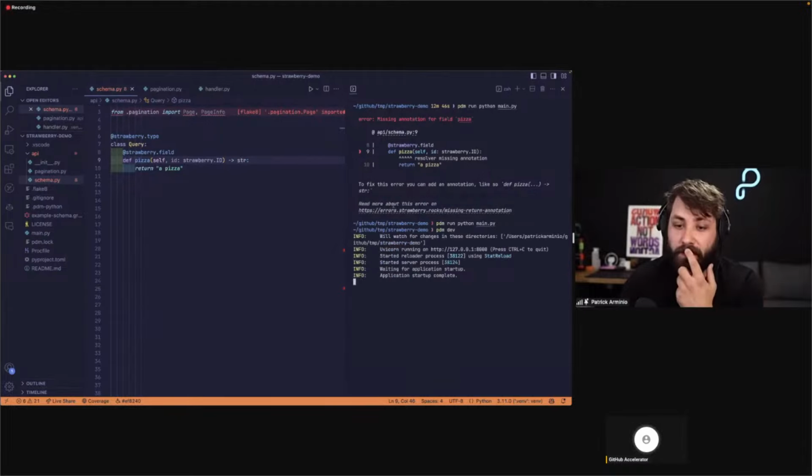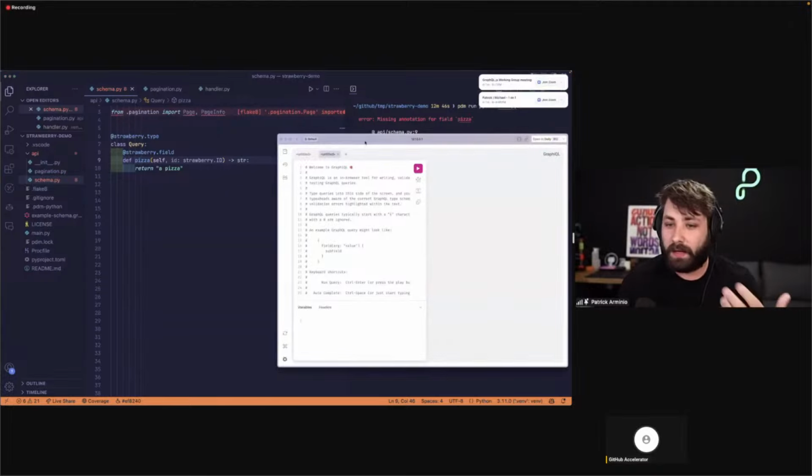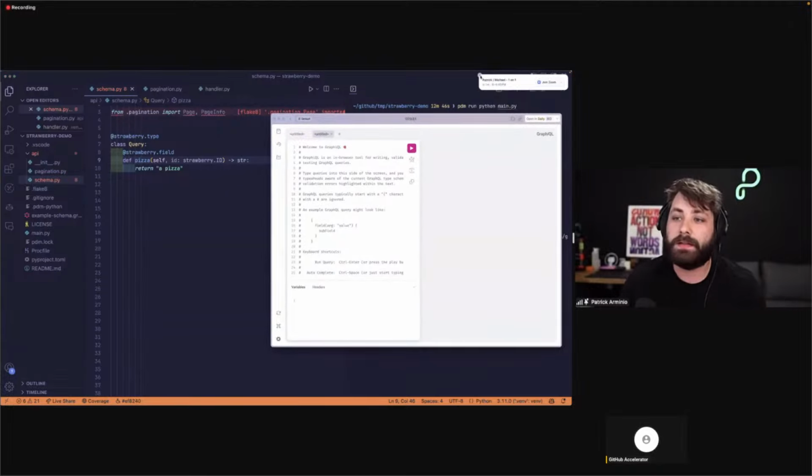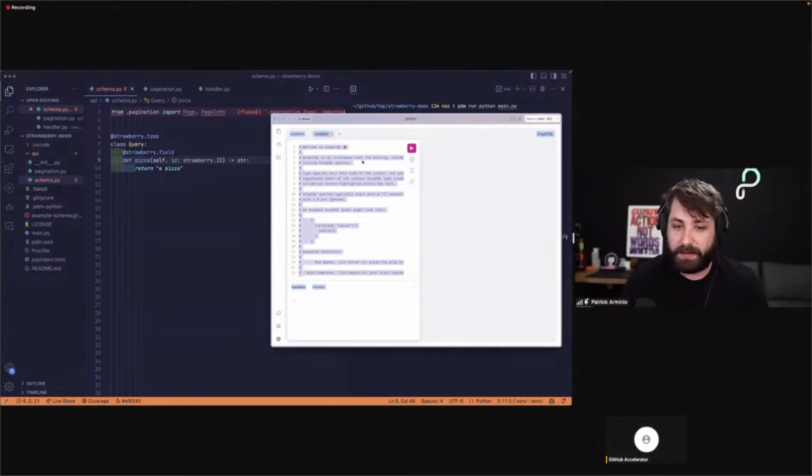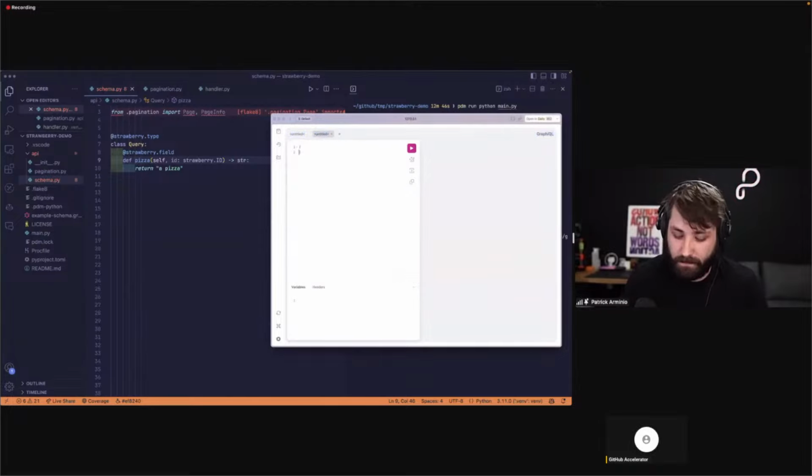If I run the server, I should be able to see the ID that allows you to fetch. And I'm going to try this. I'm going to do pizza ID 1, and I'm going to get the data here. So that's pretty much how it works.